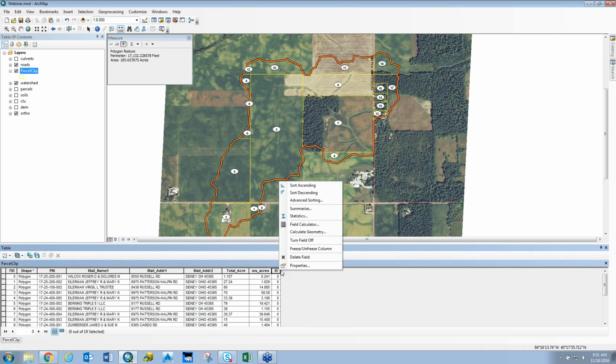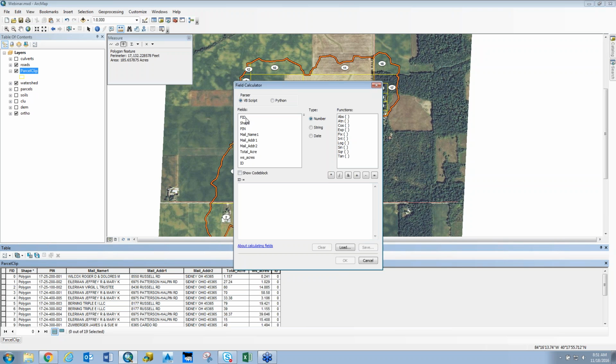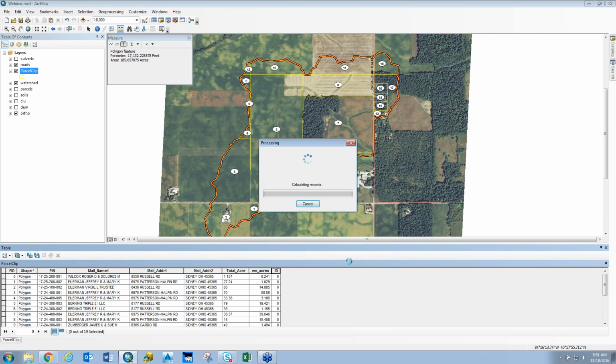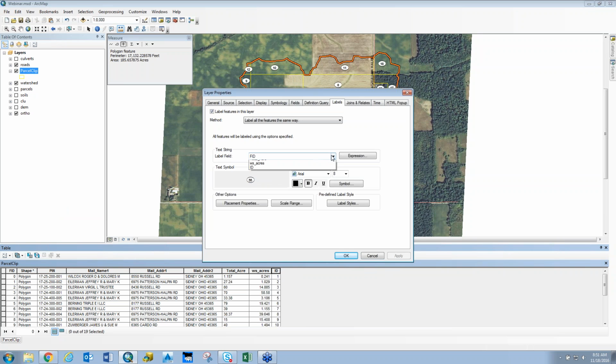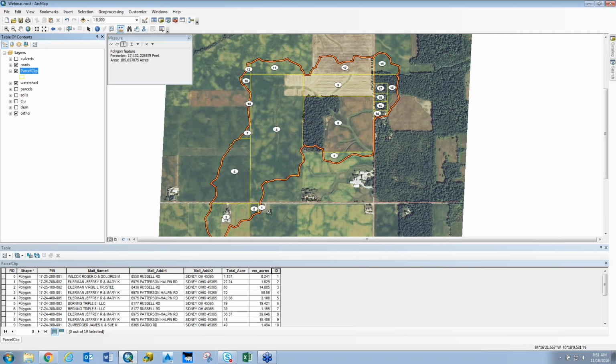And if I want labels that don't include a 0, I can use the field calculator and tell it FID plus 1. And it'll calculate the FID plus 1. I can go back and edit that parcel label. Instead of using FID, I'll have it use the ID field. Now, I don't have any 0 labels. Okay.